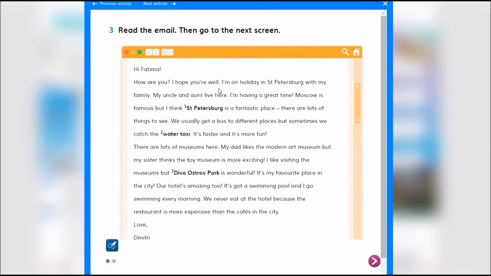I hope you are well. I'm on holiday in St. Petersburg with my family. My uncle and aunts live here. I'm having a great time. Moscow is famous, but I think St. Petersburg is a fantastic place. There are lots of things to see.